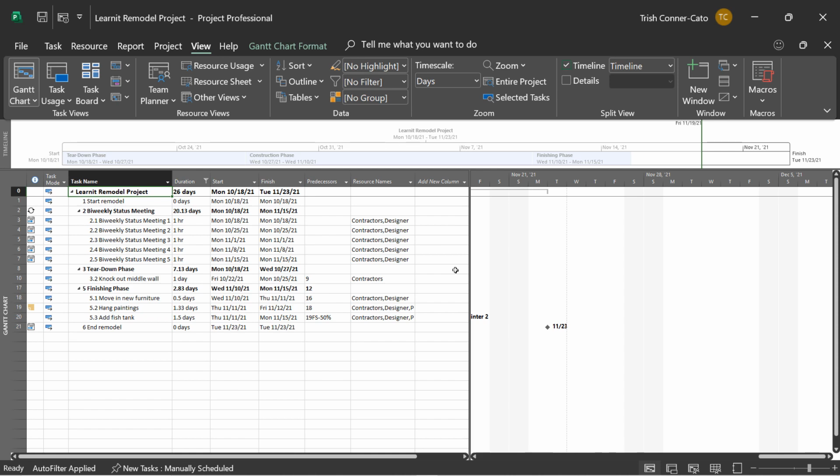Now you're seeing the summary tasks, and they have roll-up information from their subtasks, but they are included in this list because the subtasks are underneath them. So right now we're looking at tasks with a duration of less than 2 days.